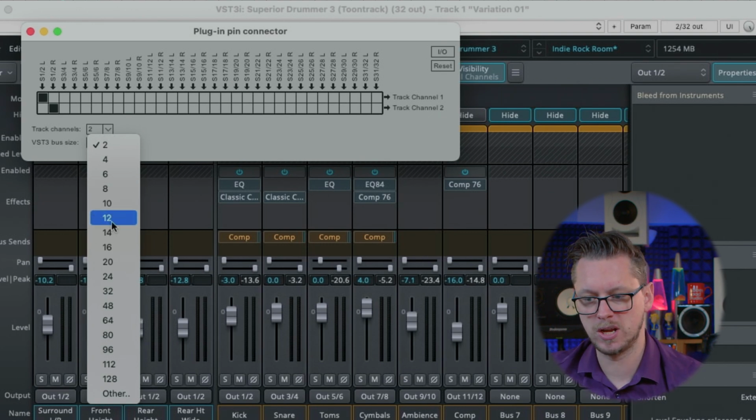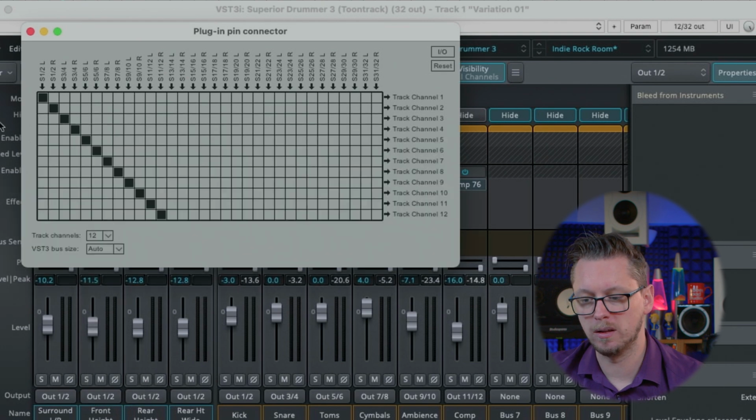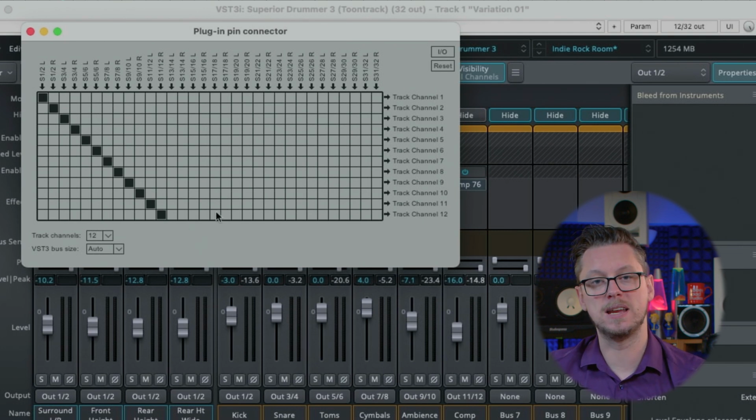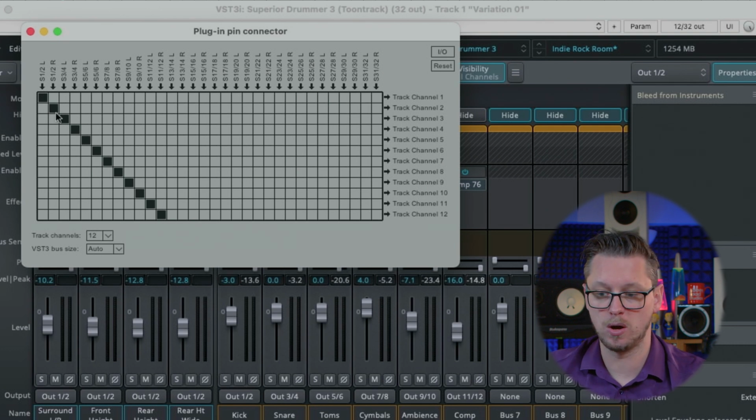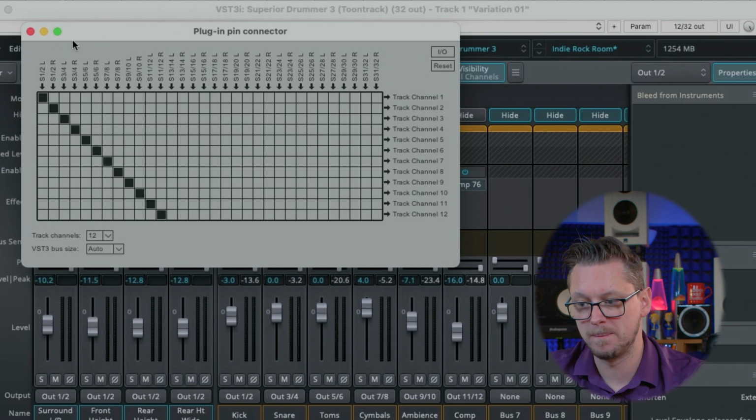So I'm going to change this to have 12 outputs. And now you can see in this plug-in pin connector, each one of those channels that we've defined has been given an output of its own. So now they literally go 1, 2, 3, 4, 5, 6. So this is now a 12 output channel.